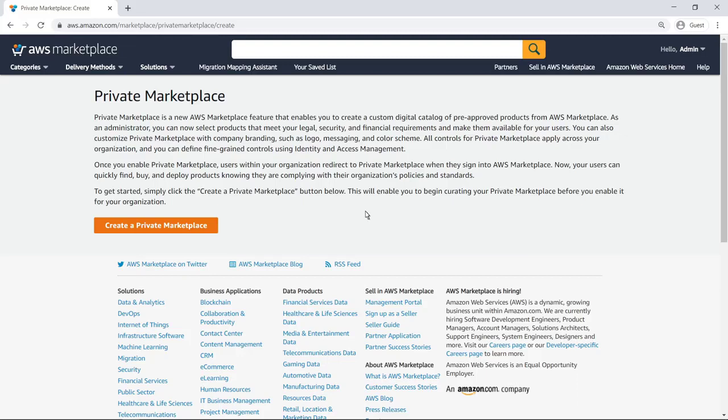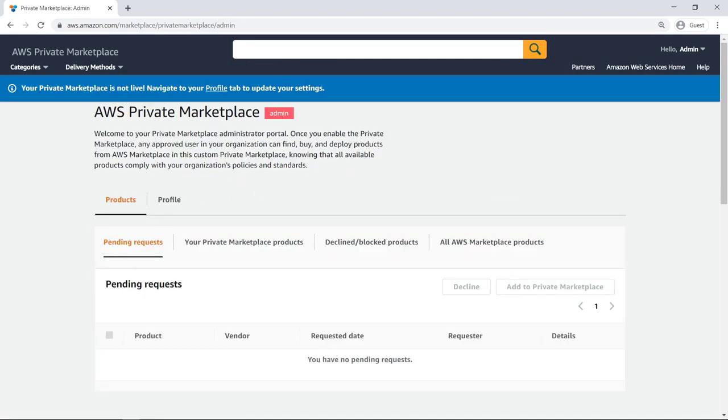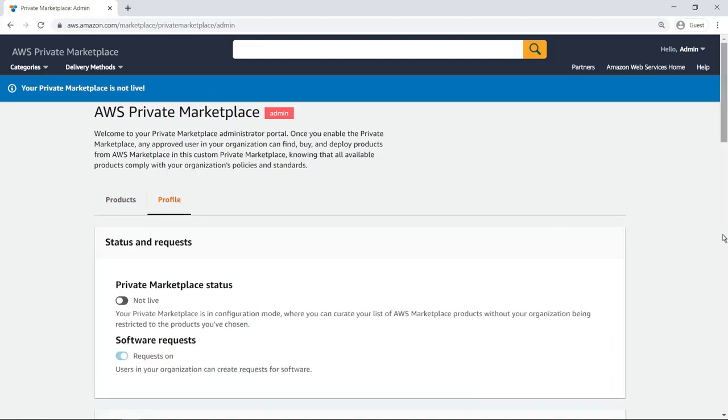Enabling a private marketplace is a one-time action, which administrators need to do from their management account. To get started, let's create a private marketplace on behalf of our organization. Our private marketplace is now created, but notice that it isn't live yet. Before adding any products, let's customize the branding for our private marketplace.